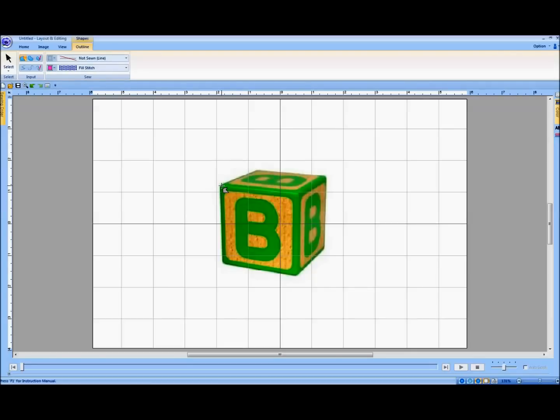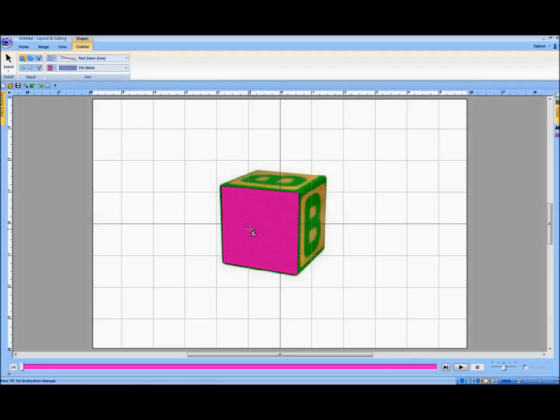Left click on your first corner, left click on your second corner, left click on your third corner and your fourth corner, and then double left click on your first corner. And there you have some stitching.